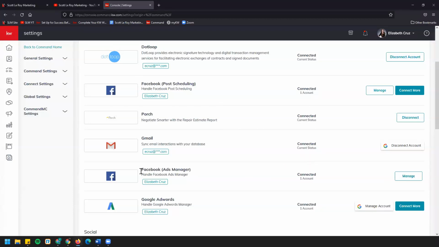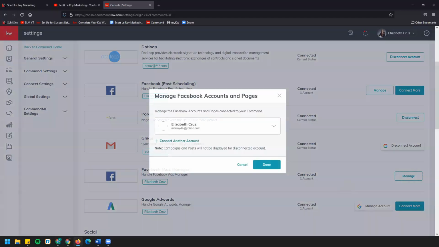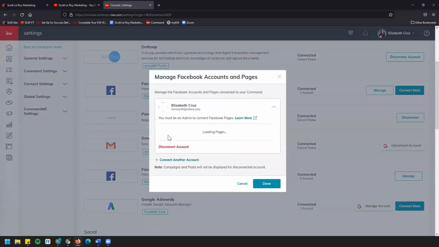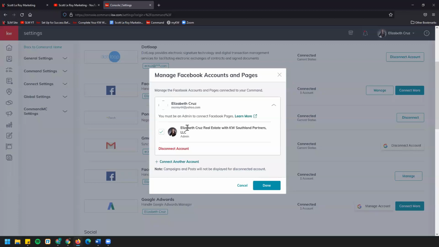Once you do have it connected, you will see your Facebook account name, which is generally your personal name, appear here. This is showing your account is connected. You'll also see the status in the middle column, and then the button on the right will change to manage. So once you connect your account, you want to go to manage to select your page. Now I have already done so, so this box is already checked, but you do want to check this box and click done.